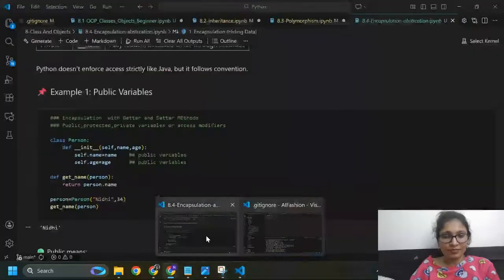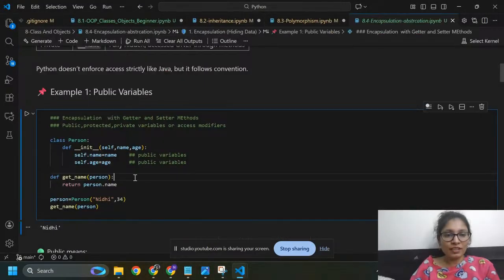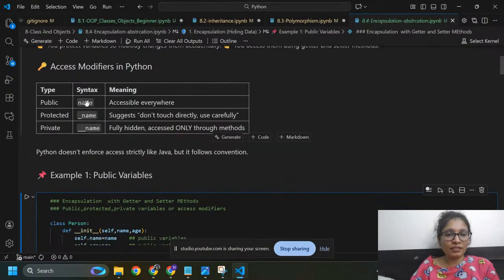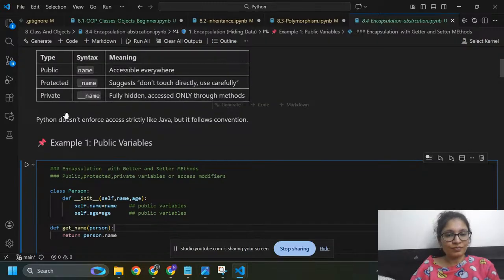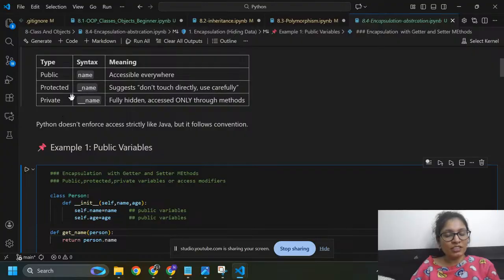So here I'm going to share my screen with you. You can see here, I already explained that a public variable, like name, is accessible everywhere. Protected means I have an underscore before the variable name, _name. And private means I have a double underscore. It's fully hidden and accessed only through methods. And protected means don't touch directly, use carefully.